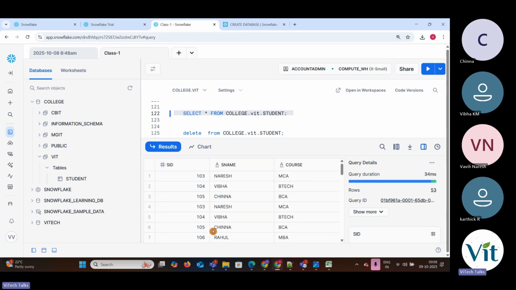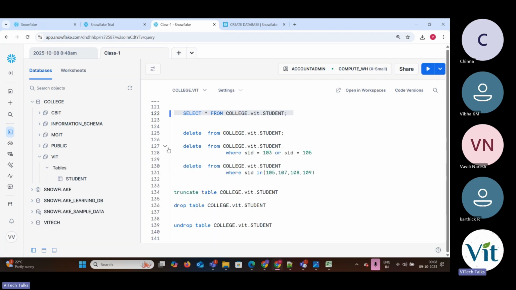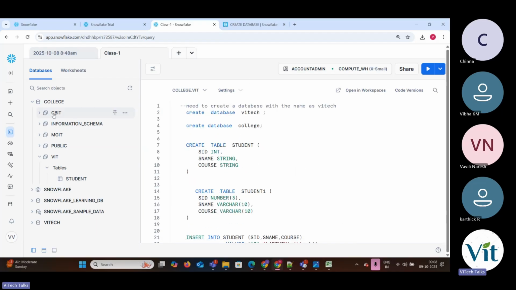Even if you have deleted a few records and want to recover them, we have an option called time travel. There are a lot of options available. When we discuss Snowflake concepts, we are going to talk about those things. But for today, you can create the same database.